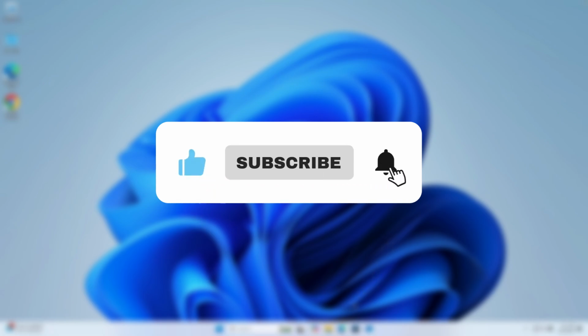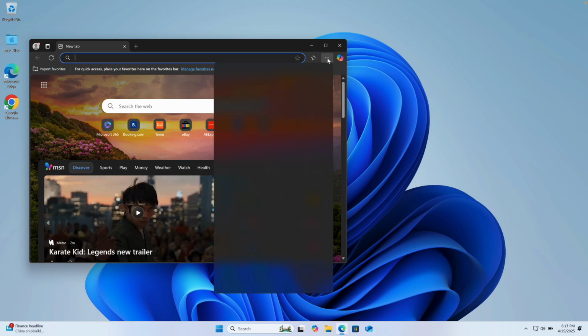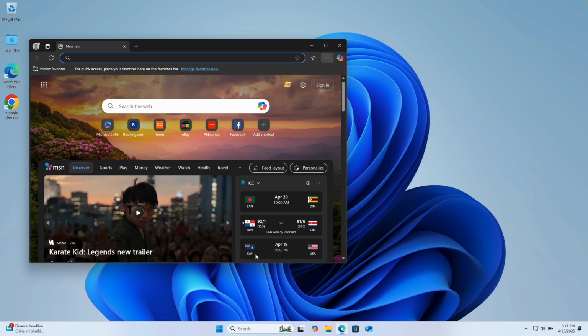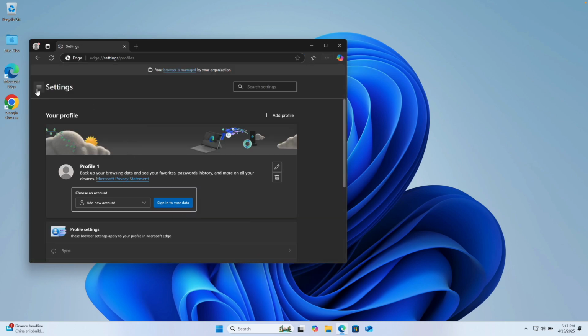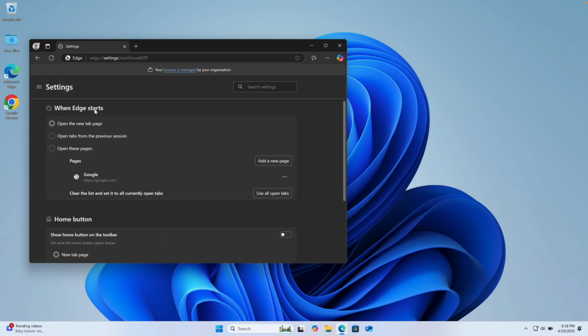So, first of all, open your Microsoft Edge browser and then click on this three-dot bar and go to Settings. And now, normally click on this bar on the left side and from here, choose Start, Home and New tabs. Under the When Edge starts section, you will see three options and they are Open the new tab page, Open tabs from the previous session, Open these pages.